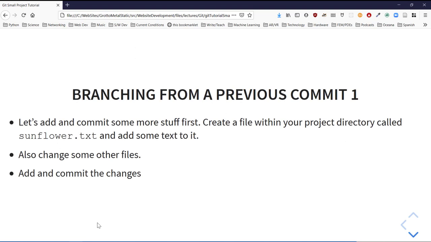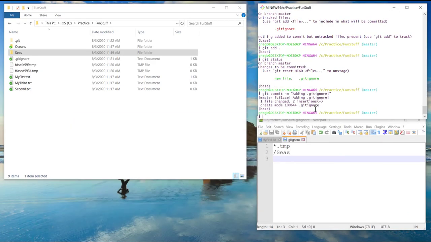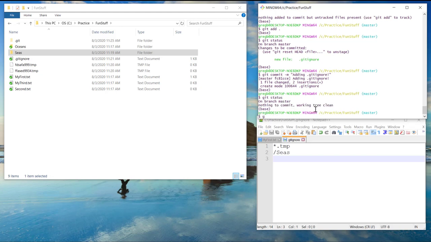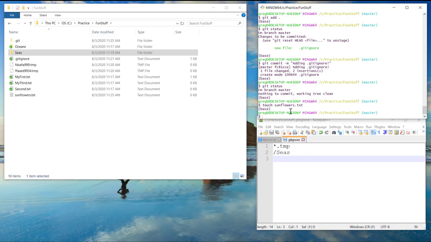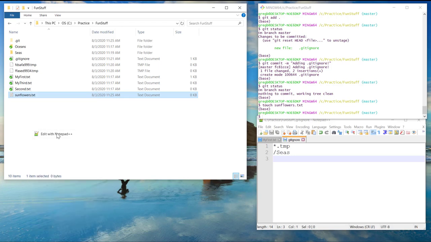So let's try this. Let's add and commit some stuff first. Create a file within the project directory called sunflower, and add some text to it. Also change some other files. Then add and commit those changes. So git status is all clean. Let's double check git status. Then we're going to touch sunflowers.txt. Okay, so we have a file, sunflower.txt. Edit with Notepad.